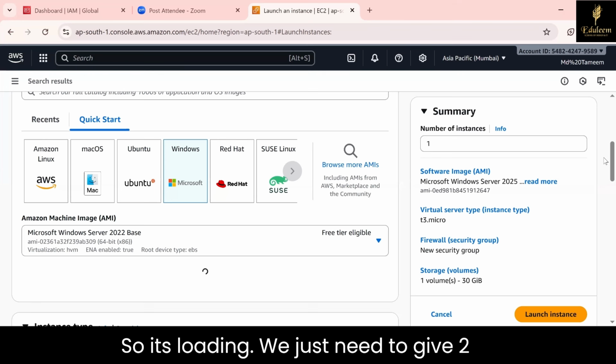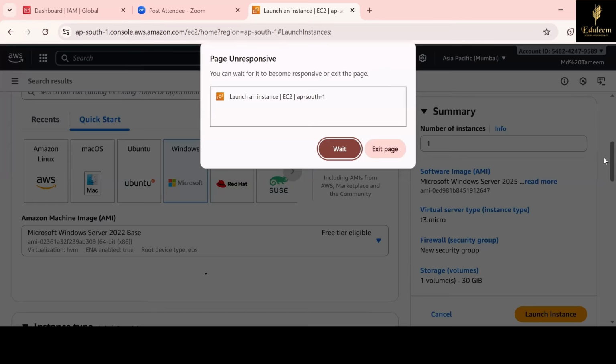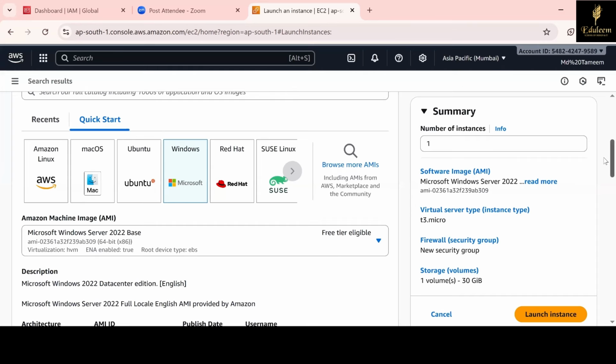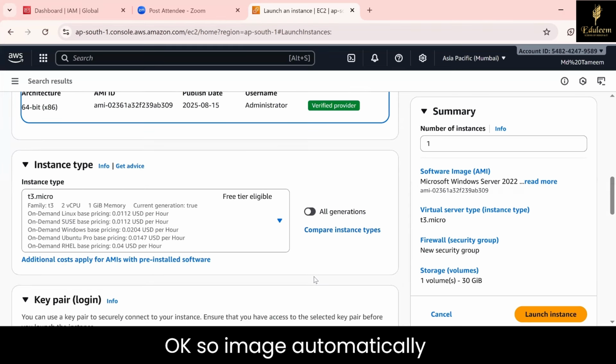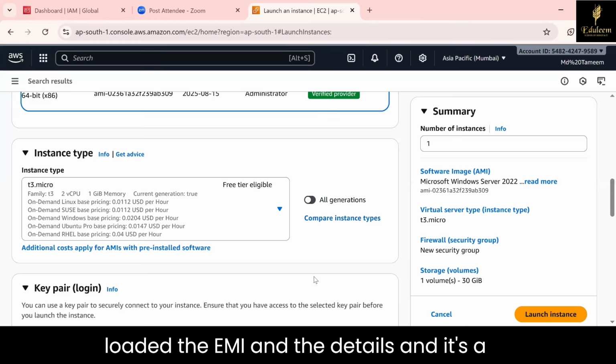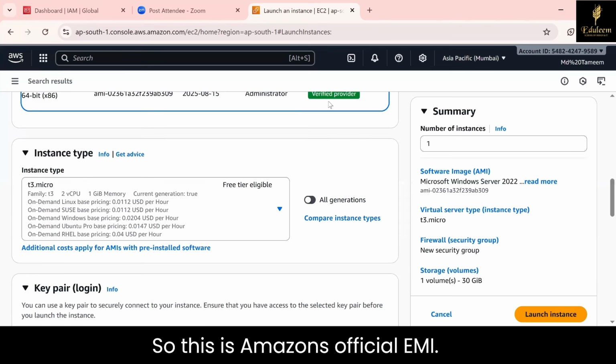It's loading. We just need to give it 2 minutes of time. Okay, so it got selected. So I scroll down. Okay. The image automatically loaded the AMI and the details, and the provider has been verified. So this is Amazon's official AMI.